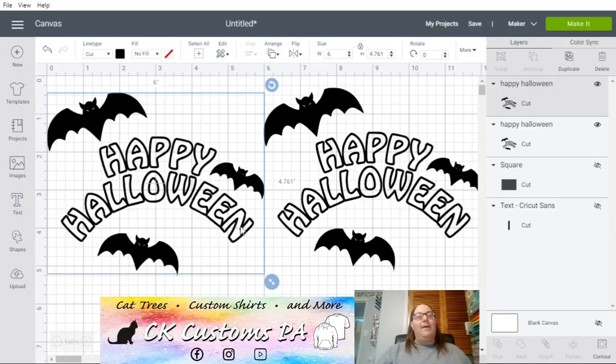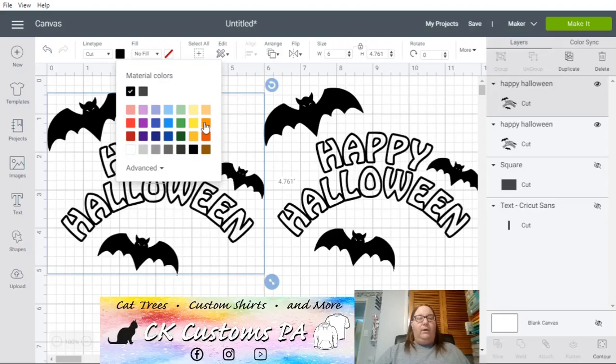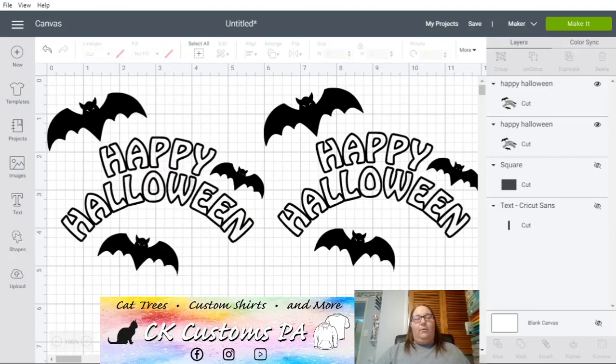So let's say you want your Happy Halloween in orange, but you want your bats in black. Now remember, the colors on the screen do not really mean anything when it goes to your Cricut. Your Cricut is just cutting. It doesn't know the color. So the color is whatever material you put on your mat. But sometimes we color them on our screen to help appease us and make it easier. But right now, if I tried to change the Happy Halloween to orange, my bats changed to orange. So we need to separate the bats from the Happy Halloween.